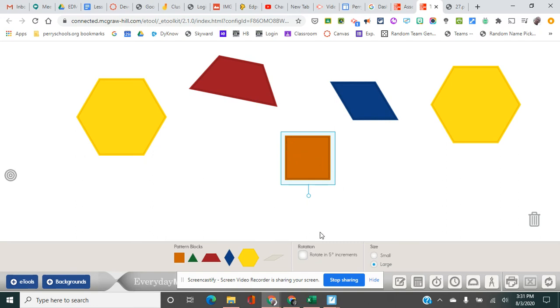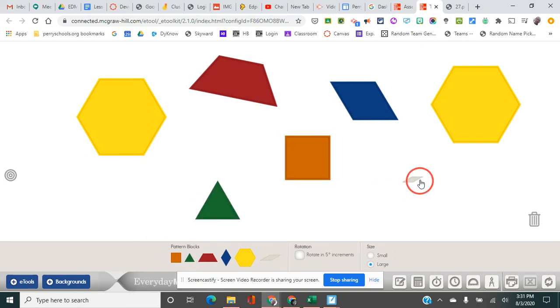So we have our square, and let's see what else is down here. We have our triangle. And then this one is also a rhombus. It's just a skinny rhombus, right? It's just like this blue rhombus, only squished together.